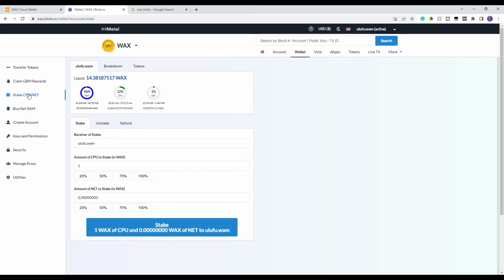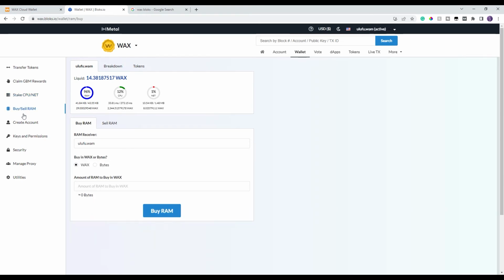RAM is a little bit different because with CPU and network, you're staking. Basically, what you put in there, you're earning benefits from, which I'll do a whole other video on how you can get staking rewards. But for RAM, it's a little bit different because you're actually buying RAM and then you're going to sell RAM when you want to get rid of it.